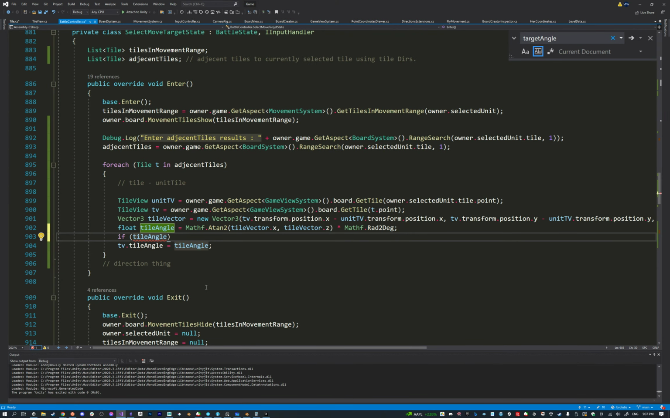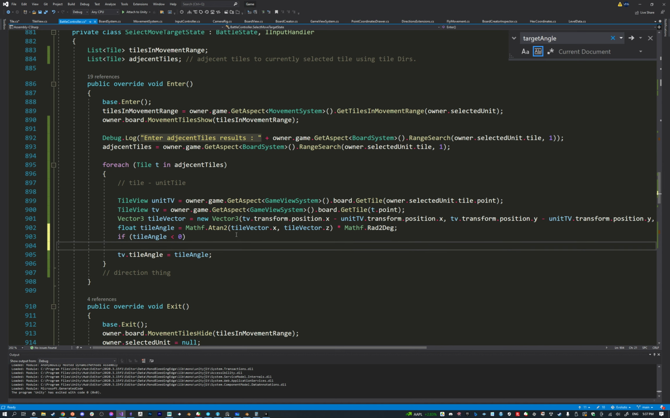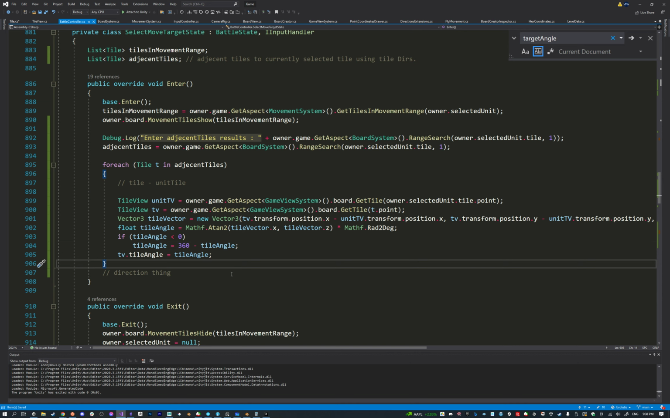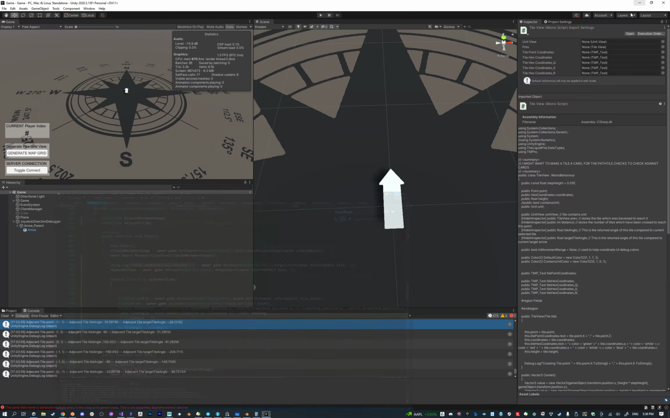If tile angle is below 0, I want tile angle to equal 360 minus tile angle. That should do it. Let's go and try it now.